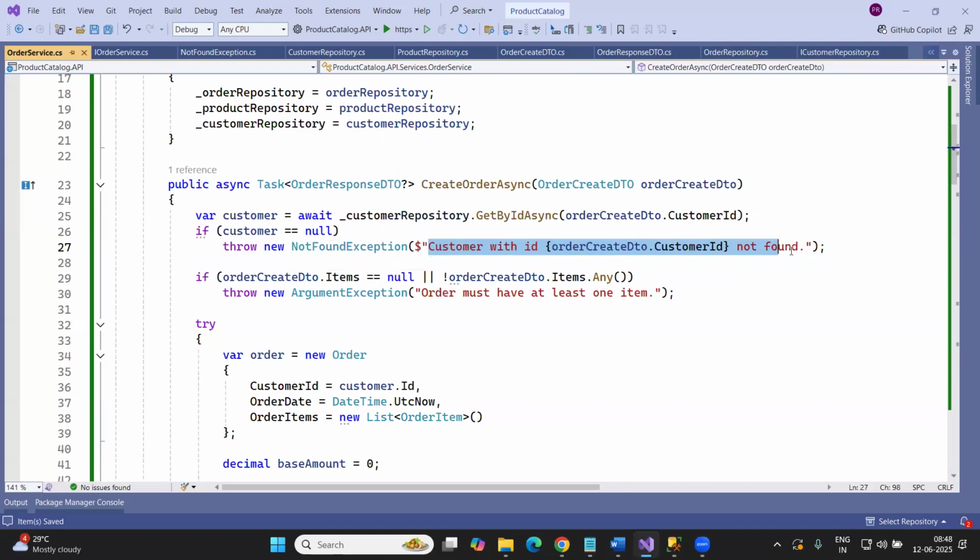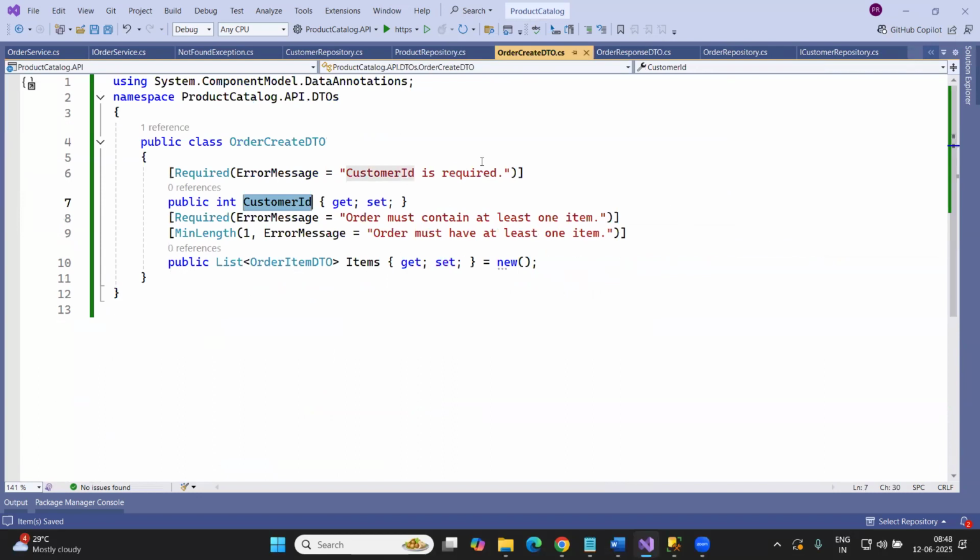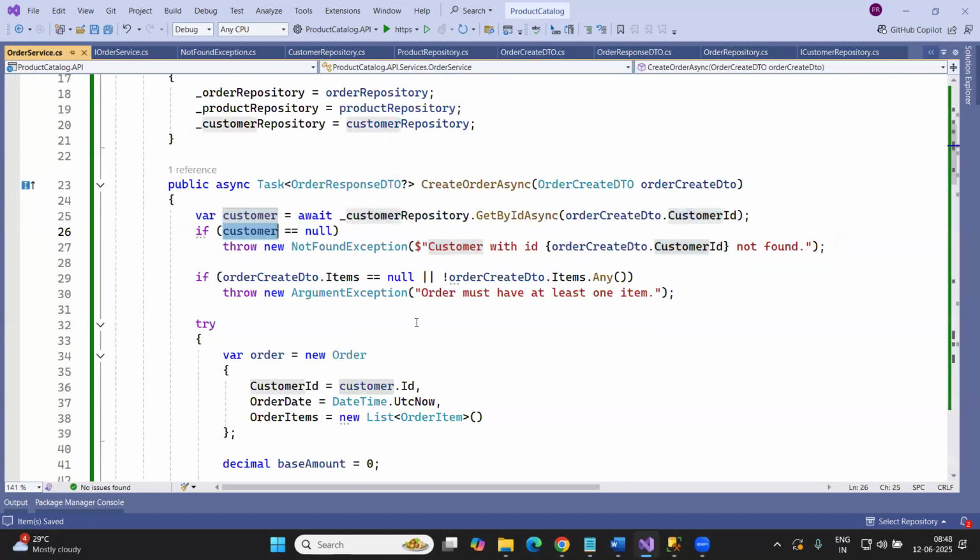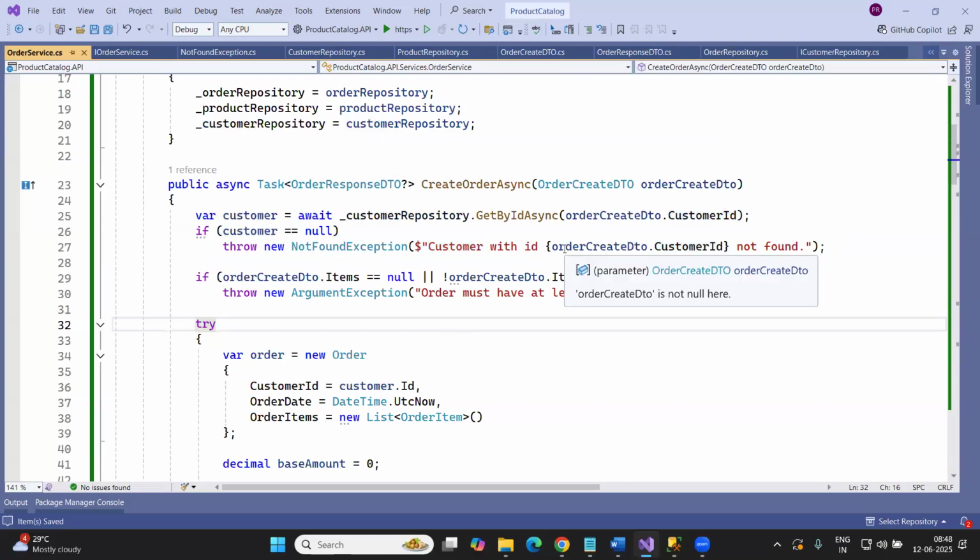And whatever error message we provided here, that error message will be thrown right now. Once this is done, if the customer exists, then look at this order created DTO. You can see it is taking items, order item DTO. That means whenever you are placing an order, you have to provide at least one item.